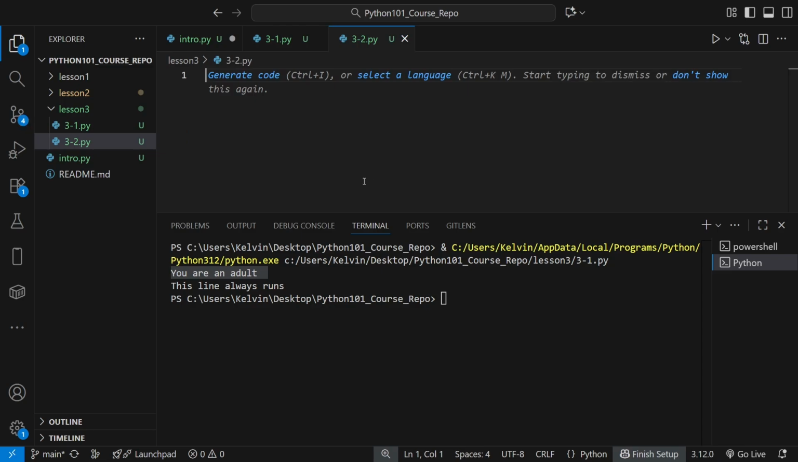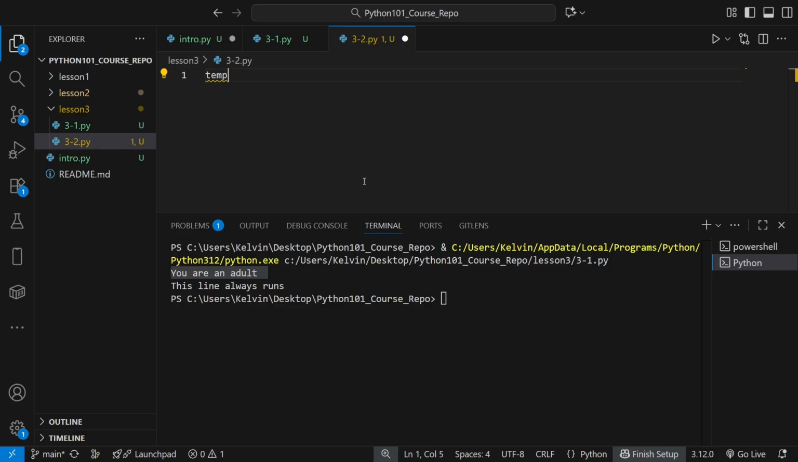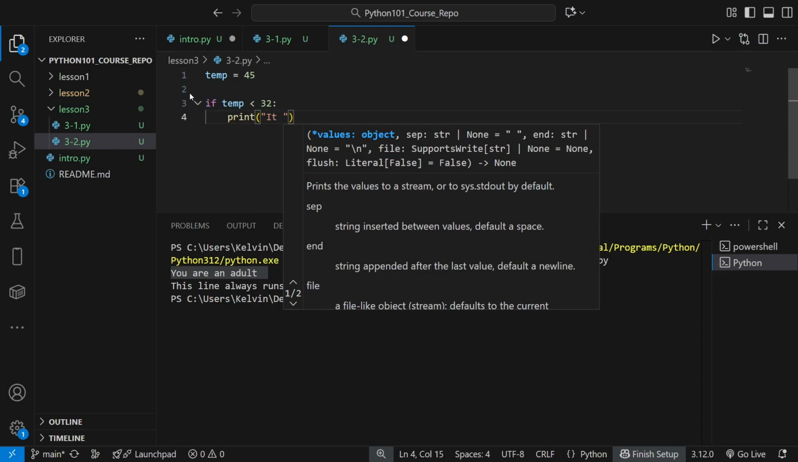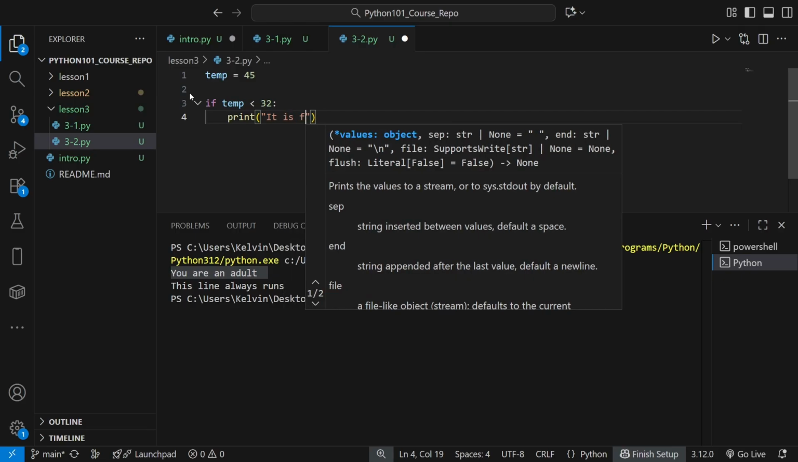In this exercise, I want to cover the else statement. Most decisions will have 2 outcomes. Else basically is how we can cover the otherwise. Say we had a variable called temperature is equal to 45. If temp is less than 32, we can print a handy message that says it is freezing.